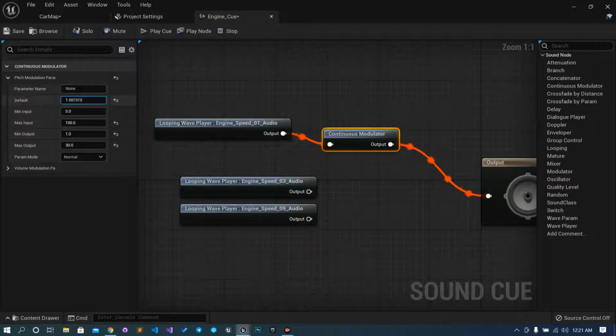As I increase it, are you getting the idea? So I am just increasing the pitch and I am getting that effect. So I will just use this continuous modulation. And the next thing is there is a parameter name, so we can change this value from our C++ code. So how will we do that? Just write RPM, because we will set this according to our RPM. I will keep the default as 1.